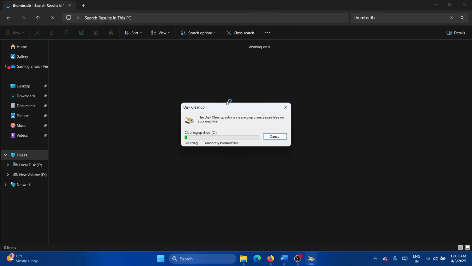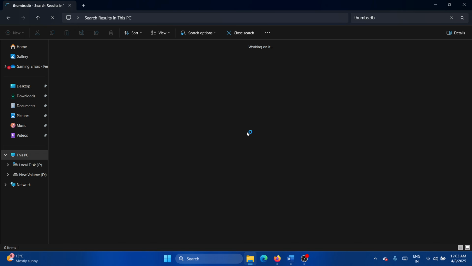Wait for a few seconds and it will delete all the files including the thumbnail file. So this is how I delete the thumbnail cache. Okay, and this will solve your problem.